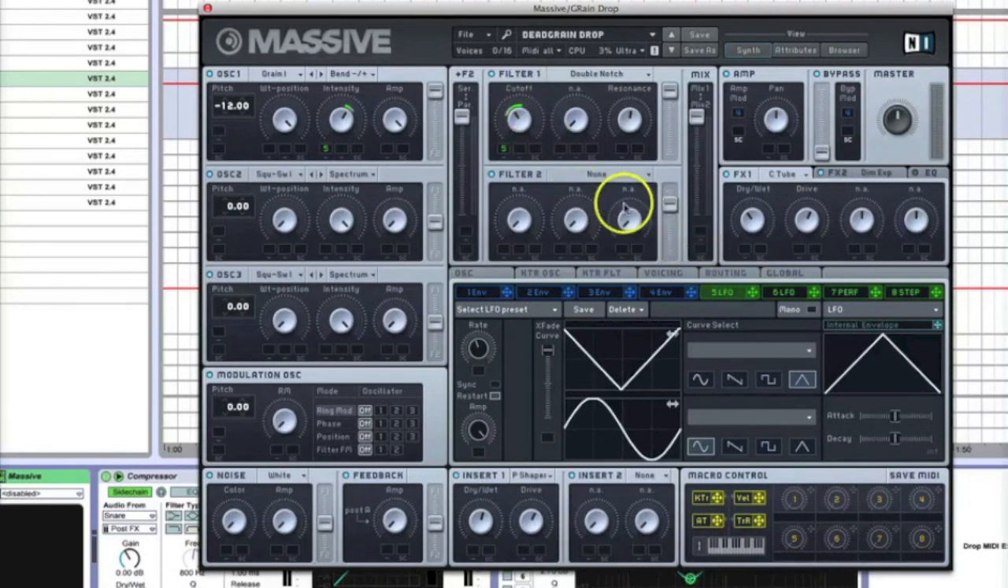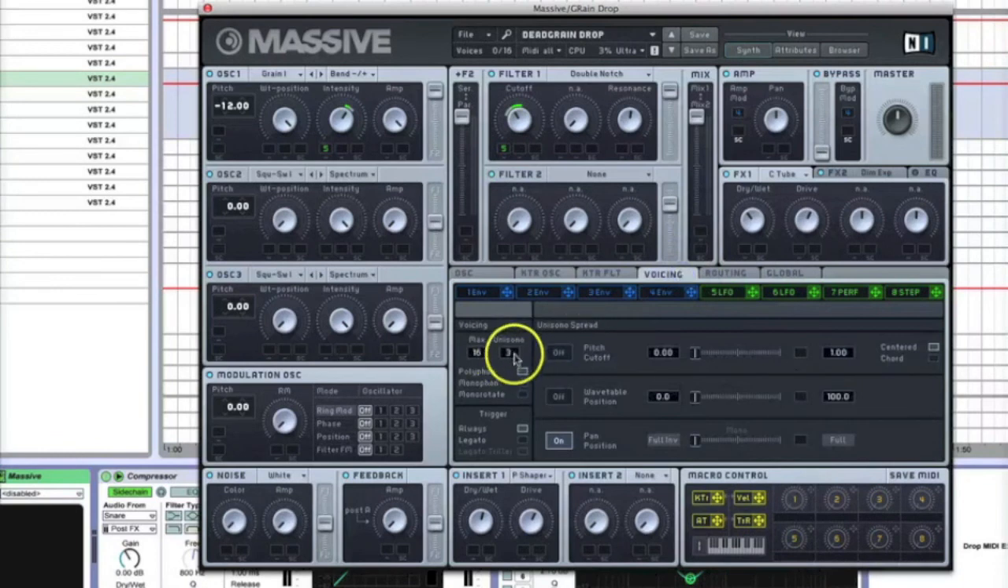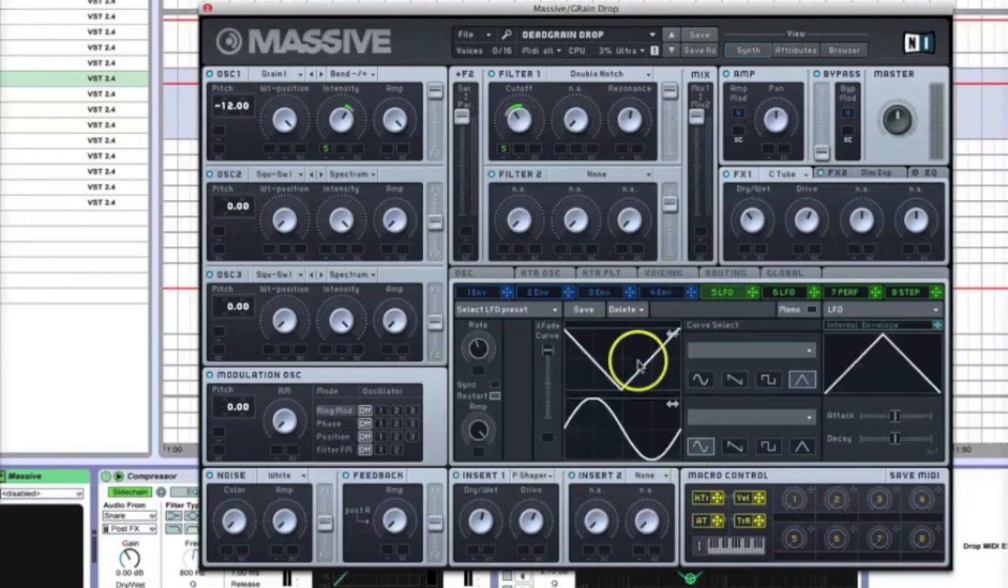So, alright. Voicing, we want it at 3. You just keep it polyphonic, trigger always. You're going to want the pan position, full invitation. I don't know what that means, but and then number 5 LFO. You're going to want the triangle sine wave default. It's like right here. Put it right there.